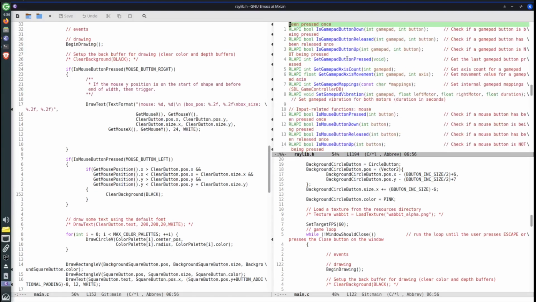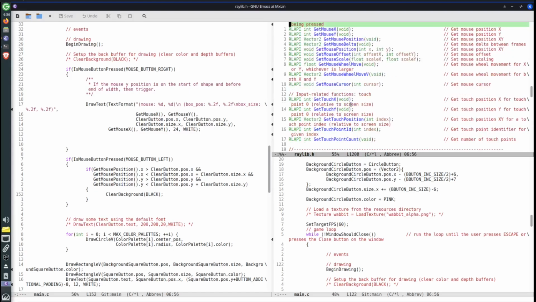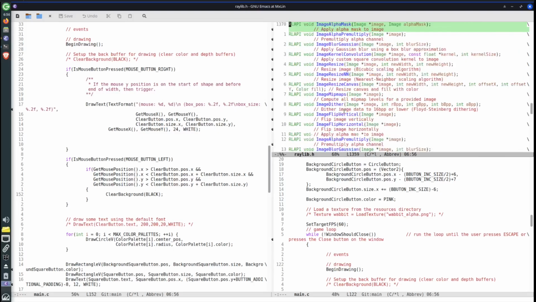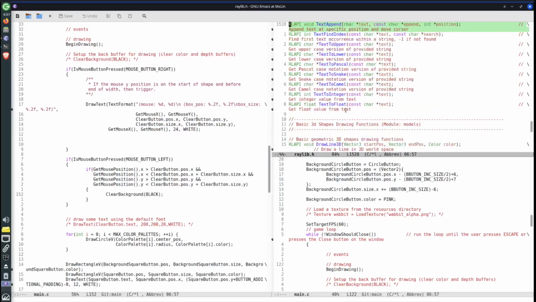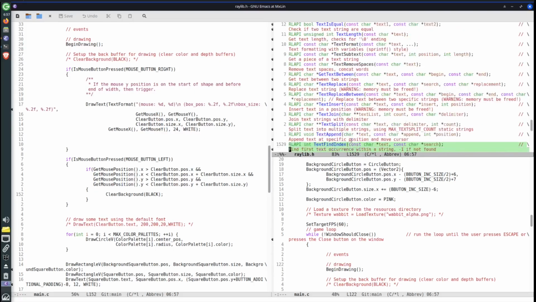That's for keys. Is mouse button down, no. Released. I don't know how to do that. Yeah, I don't know, because it only handles one mouse button at a time.